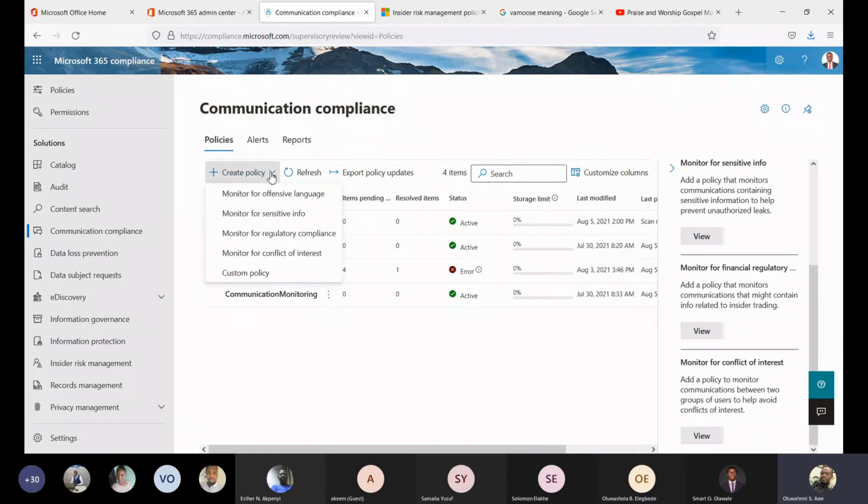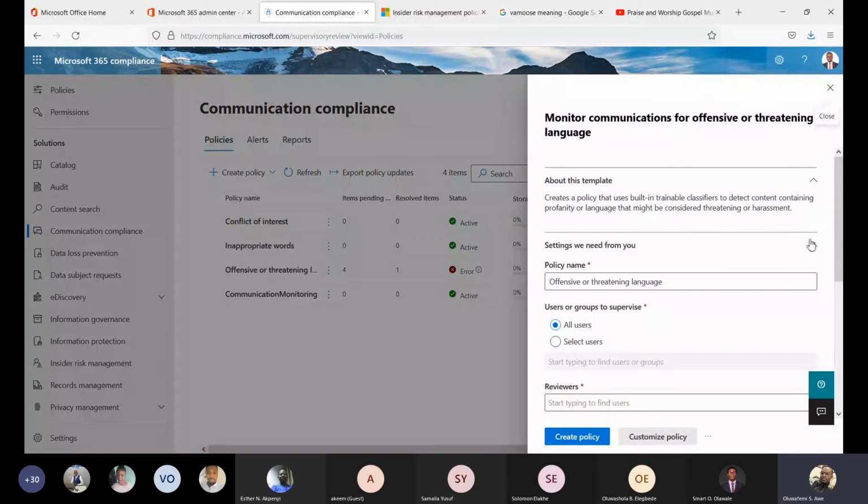So from here, you can create a policy. You can either follow any of the templates or you create your own custom policy, so you can customize based on what you want. But we will just go through taking one of the templates and you give it a name. A name I've been given here, but you can change it if you wish.